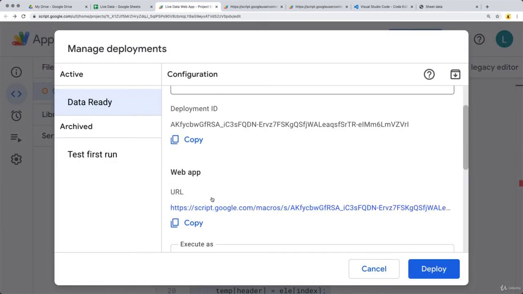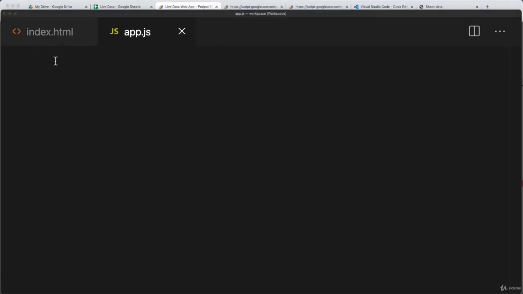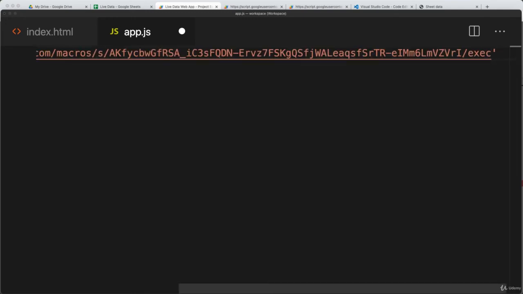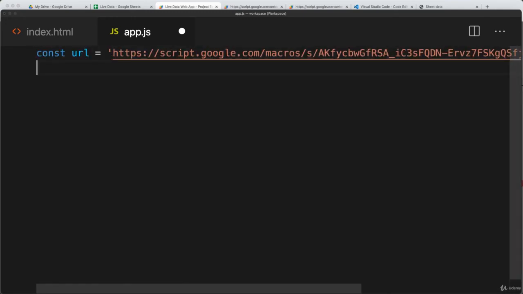Select the web app URL, copy that, go back into your app.js and create a variable, call it URL, and then just paste in that super long web app URL, because we're going to need that in order to make the fetch request to that URL. Let's create a function and call it getData, and it's going to load the data onto the page. This is where we're going to hold the fetch request. So we invoke the function getData.